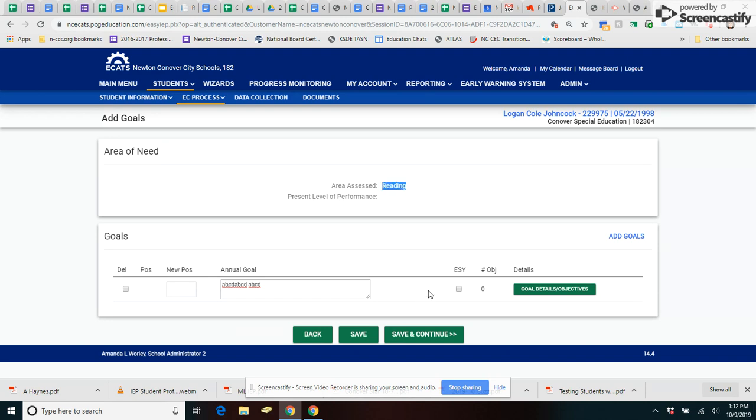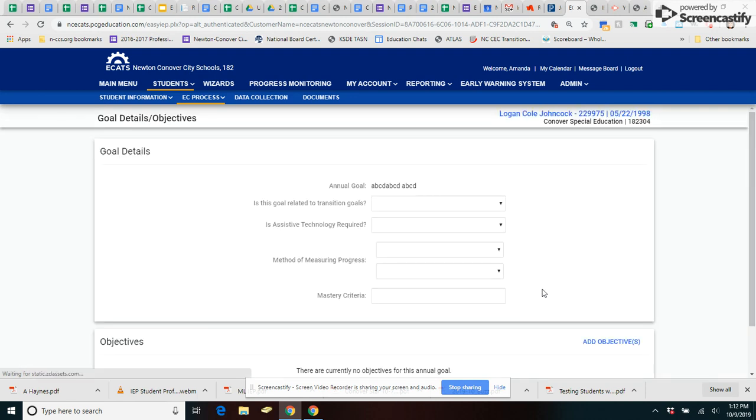You're in reading. Is this a goal for extended school year? If it is, you'll check yes, but otherwise leave it blank. To the right, you will see goal details and objectives. This is where you're going to add your short-term objectives for that goal, but first you have to answer some questions about the goal. Number one, is this goal related to the transition goals that you developed previously? If you are in middle school and high school, you need to make sure that your goals are related, that there is a connection. It will help you out.